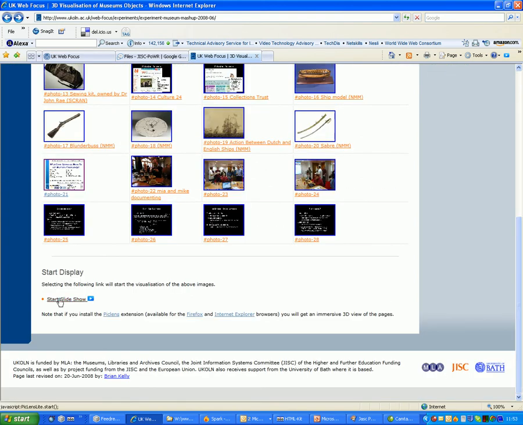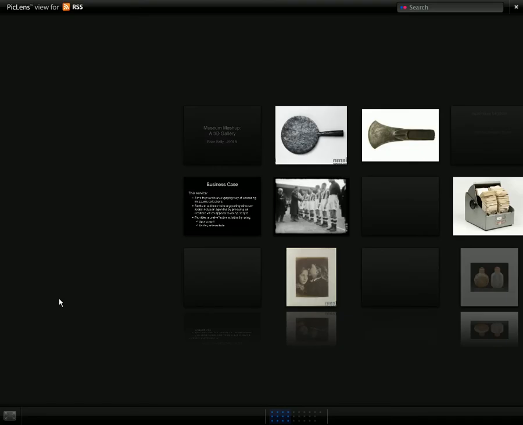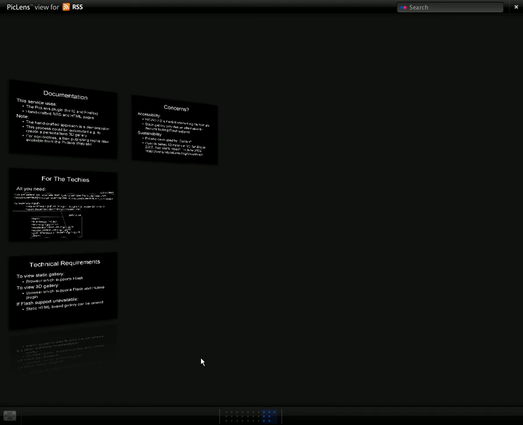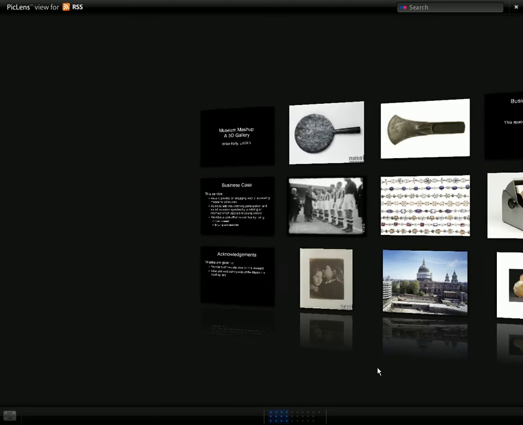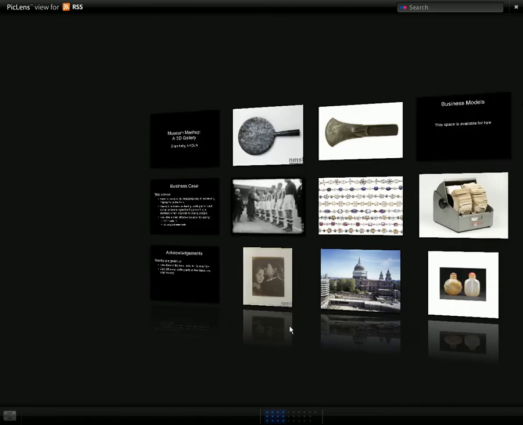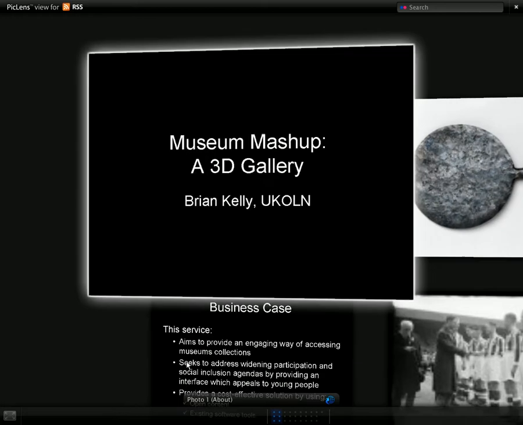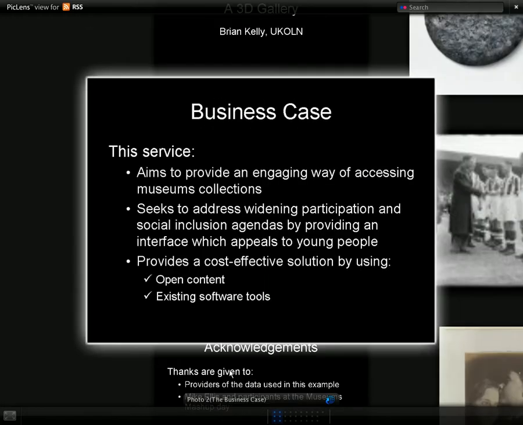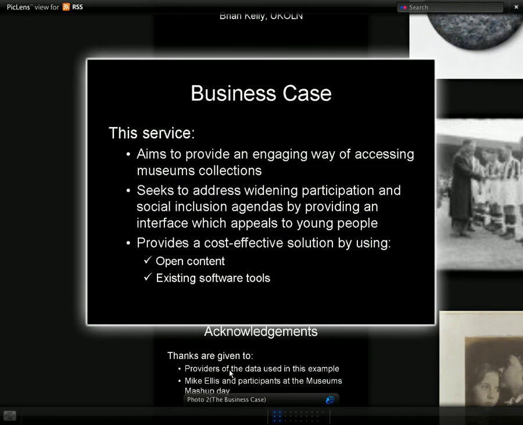And now I'm going to click on this item to start the slideshow. And what you have, as you can see, is a type of 3D visualization of that page. So let's look at some of the slides that are available. I start off by explaining the business case for developing this prototype.